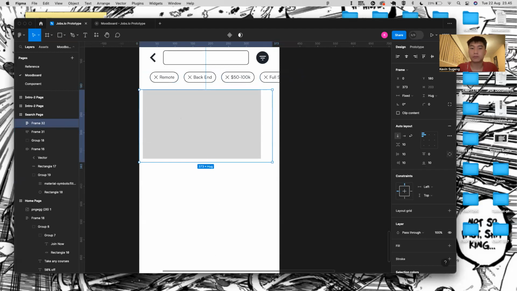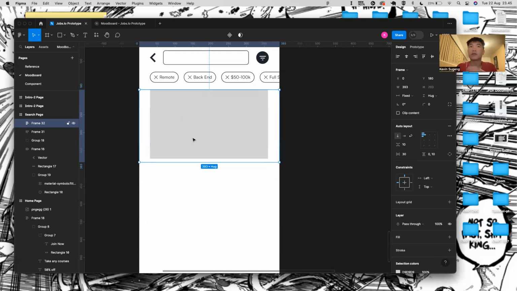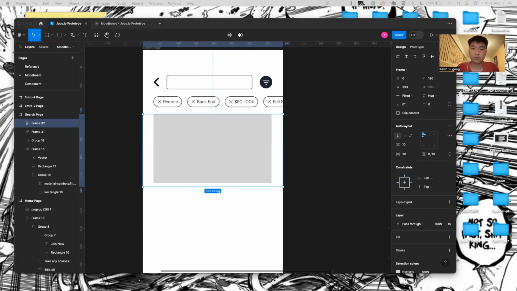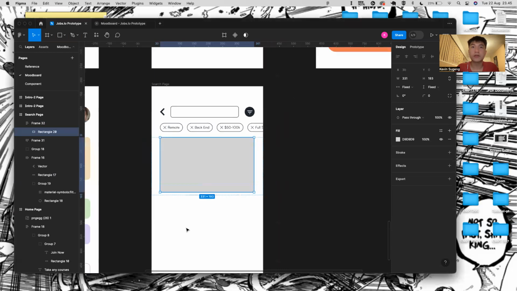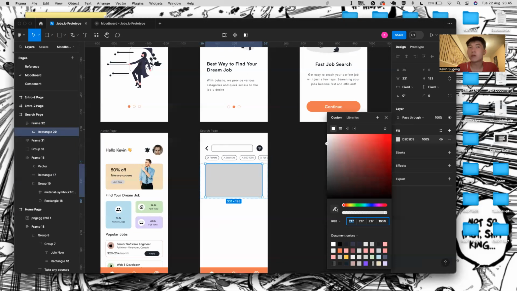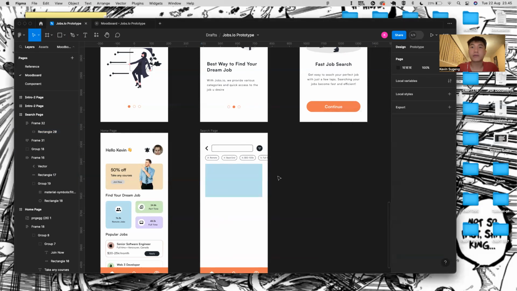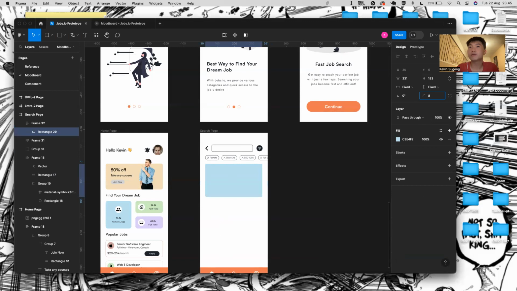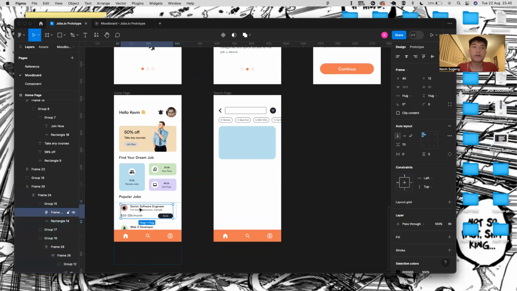Then let's give it 30 from left to right. 30 and 30. All right, nice. Let's give it a little bit of color, like a blue one. Then we just have to give it a little bit of rounding. Here, like here. This, and then we just have to copy paste this one.